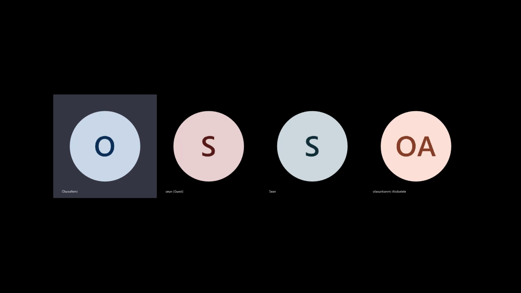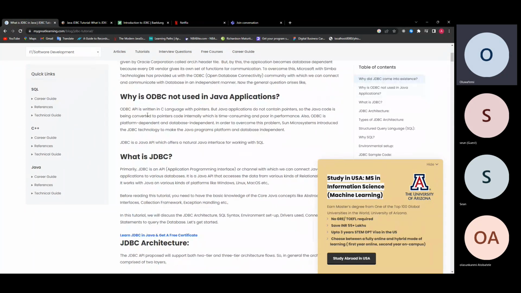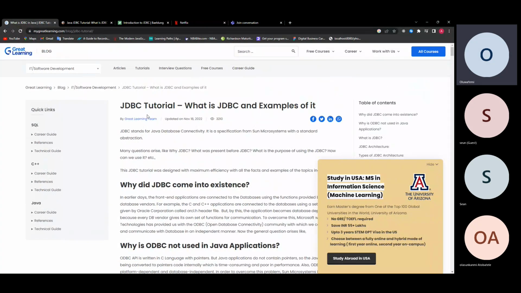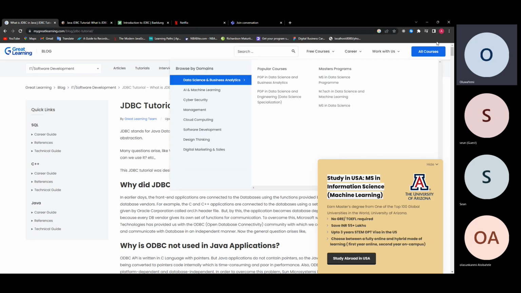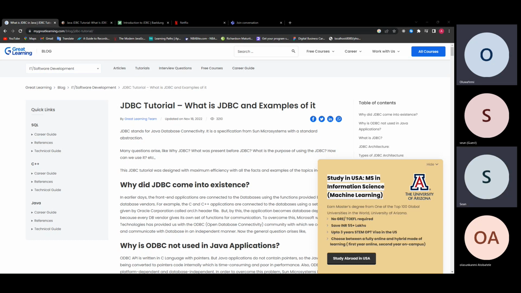An API, application program interface, is what talks directly to the backend. It's like your business logic, let's put it like that, that talks to your backend and then communicates with your backend.